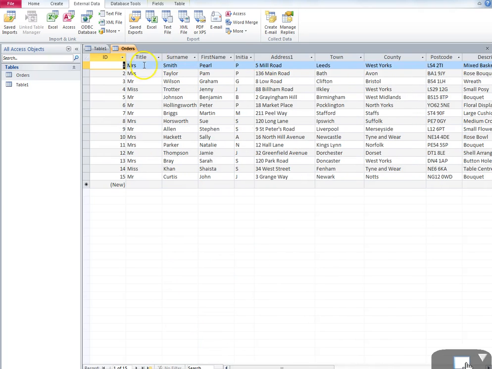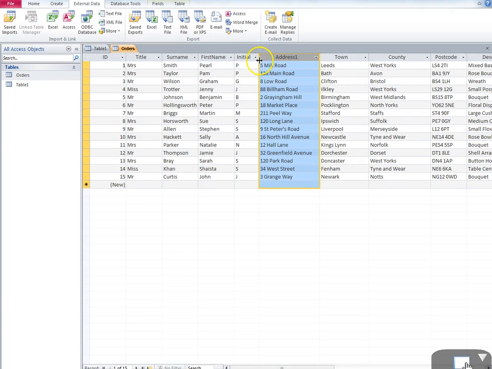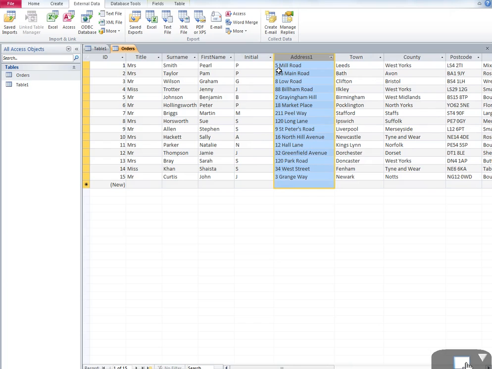And each of these, Mrs. Smith, Mrs. Taylor, Mrs. Wilson, these are all individual records. And all these records are within fields. Title is a field. Surname is a field. First name is a field. Initial, let's make that bigger. And these are all fields.